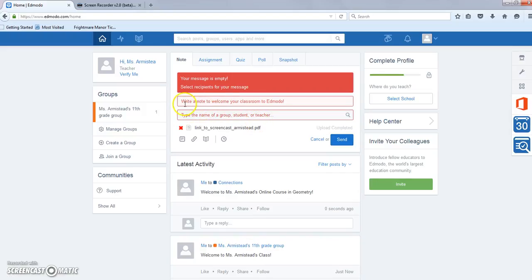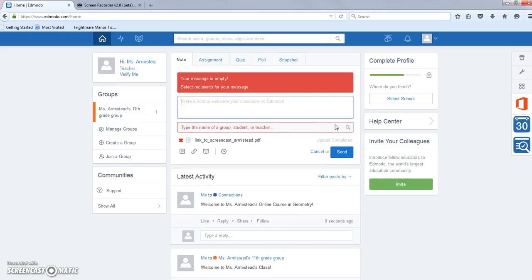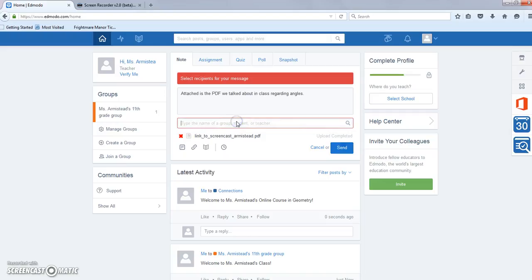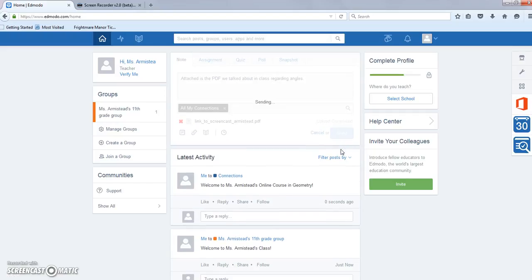And so I've messed up here. It doesn't want you to put a message. So I'm going to say, attached is the PDF we talked about in class regarding angles. And then again, you got to choose your audience. Let's see if it's going to make me. All my connections or all my groups. And then you go ahead and click send.